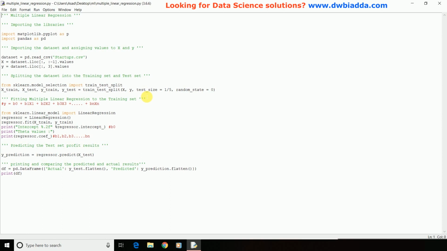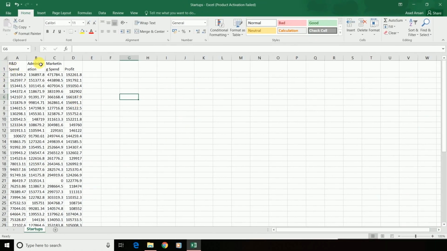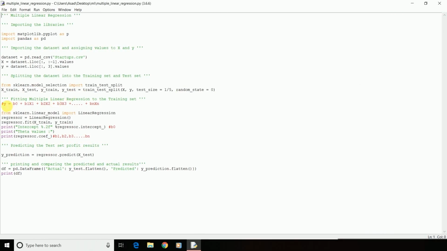The mathematical equation of multiple linear regression is y equals b0 plus b1x1 plus b2x2 and so on till bnxn, where y is my dependent variable, b1, b2, b3 are my constants, and x1, x2 and the rest of them are my independent variables. So basically this is my x1, x2, x3 and this is my y. We need to calculate b0, b1, b2 and so on, these values.